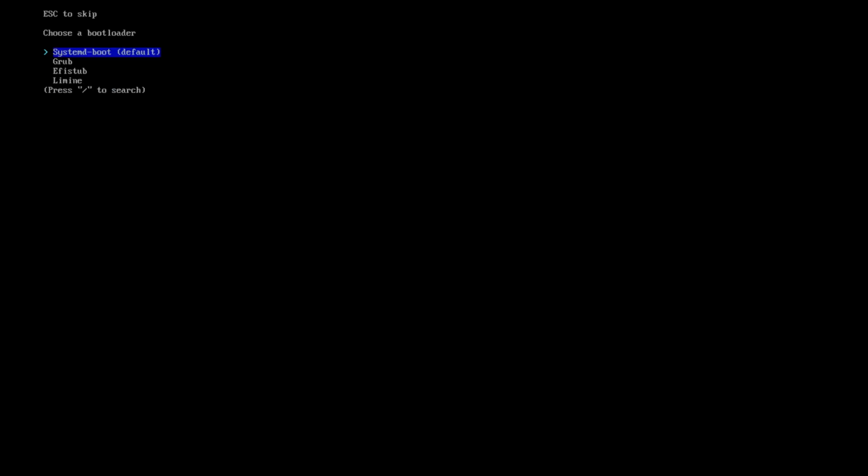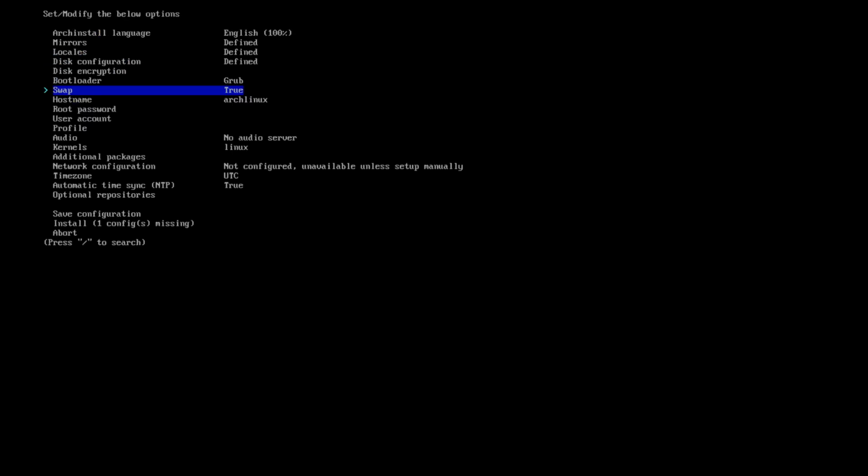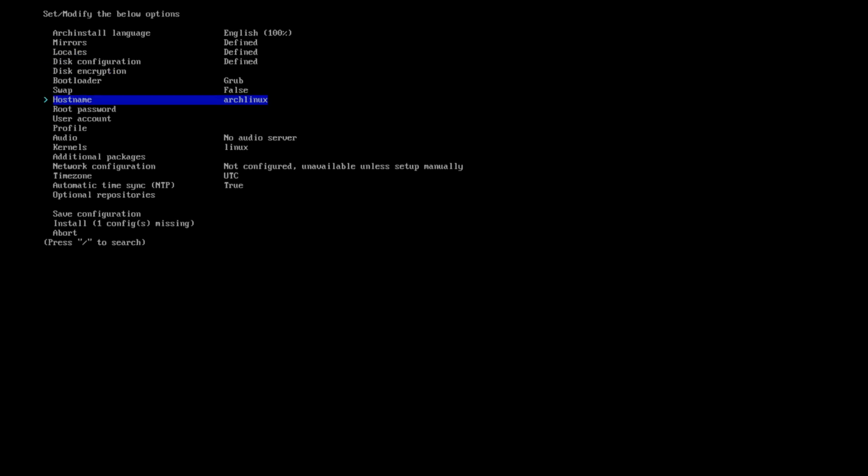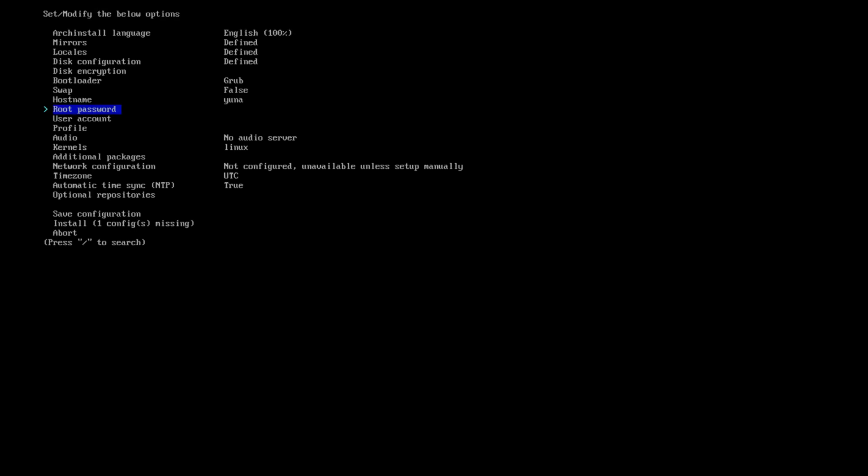Now for the bootloader, I would just select GRUB. I usually don't use swap, so let's say no. Okay, for the hostname, you can give it whatever you want to name your system. Now we need to provide a root password. Just give it a password and press enter.